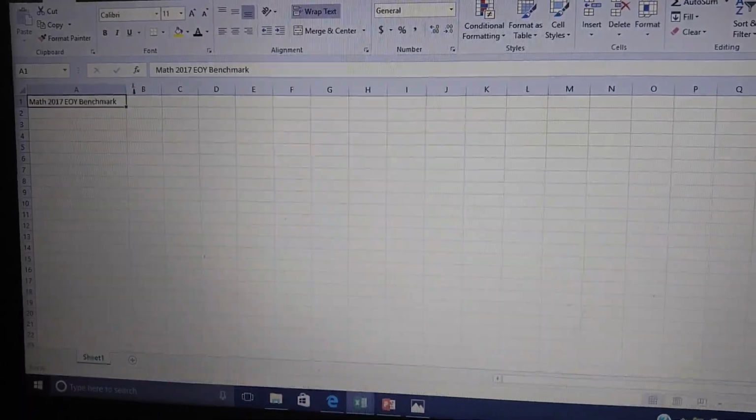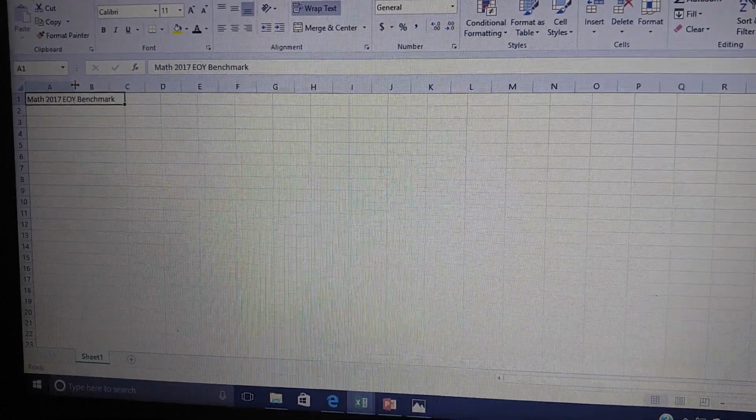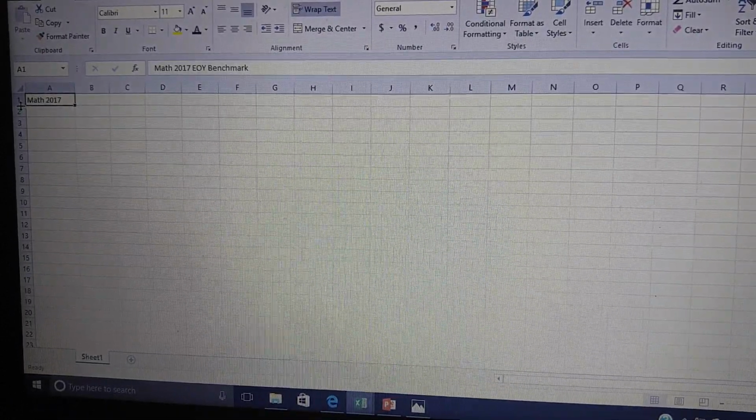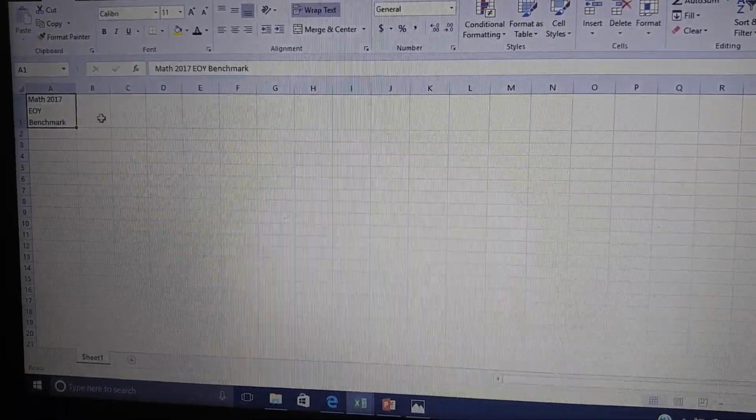So let me show you an example. If I made this cell smaller, you'll see how the text will wrap. Okay, now you'll say, oh no, it disappeared. No, it didn't. It just means that it needs to be longer. See? And there it is.